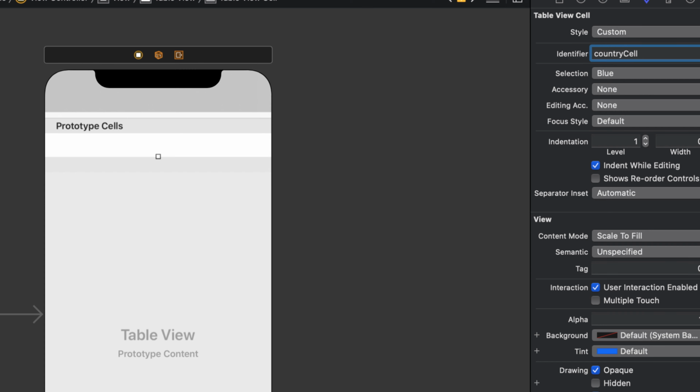They won't conflict with each other because there'll be different view controllers. Up to you. It's not a continent, it's going to be a country. You could edit it, you could leave it the same. It's fine. So here we have country cell. I press enter.